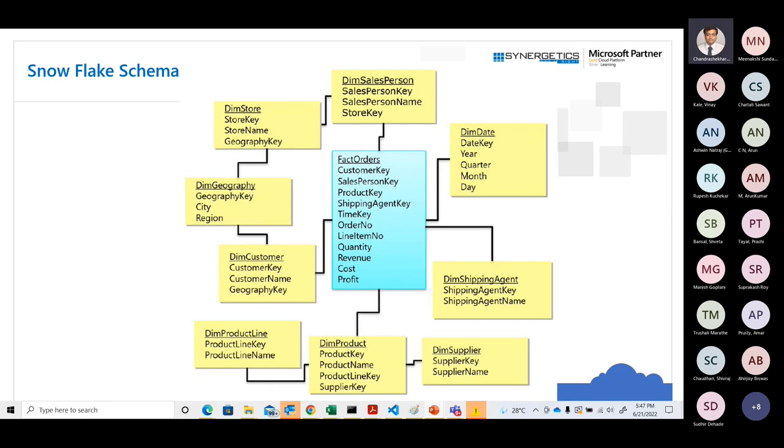So how many foreign keys will this fact table have? 1, 2, 3, 4, 5, because there are 5 relations. So there will be 5 foreign keys here. But why is it not a star schema, why is it a snowflake schema? Because these dimension tables may also have relations with other dimension tables. Thereby you will see that the relationship structure is becoming complex. The relationship structure is really complex in snowflake schema.